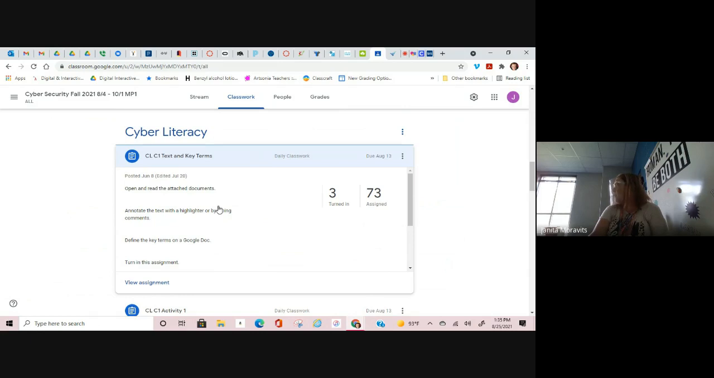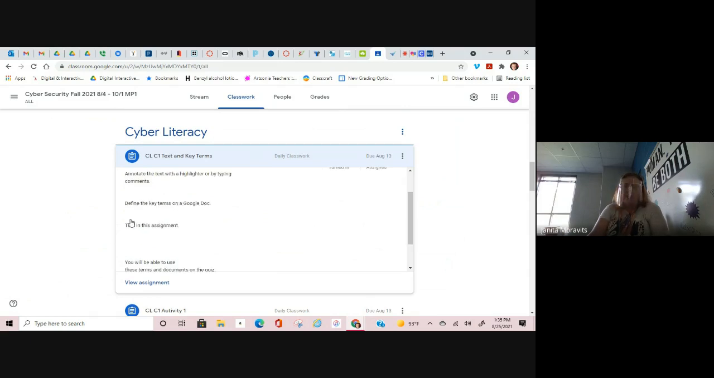If you can type on the document or highlight on the document, you know, your annotations or whatever, that means taking notes. If you annotate, you take notes on it. Define the key terms on a Google Doc. On this assignment, when you view it, in the top right-hand corner, it will say add or create. So you're going to click on that and you're going to create a Google Doc.